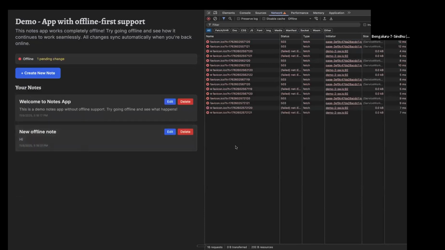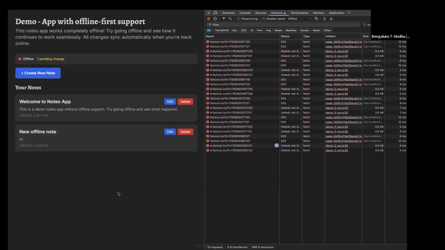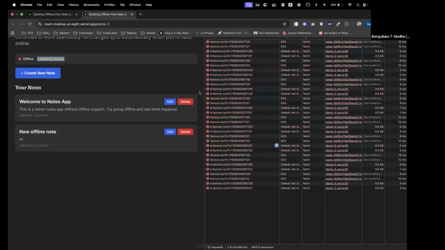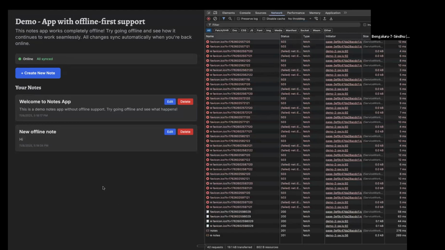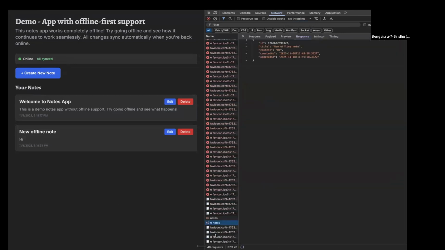What happened now is you can see that no network requests have been made, but my UI reflected the state change that I have added a new note. And we are also showing the user, hey, there's a pending change. Don't be very happy, you don't have internet, but we understand that you made a change and we have saved it. And the minute we go online, this gets synced and your notes are saved to the internet. In this case, it is not really saved. This is a fake API, but this is how it works in a real-time scenario.